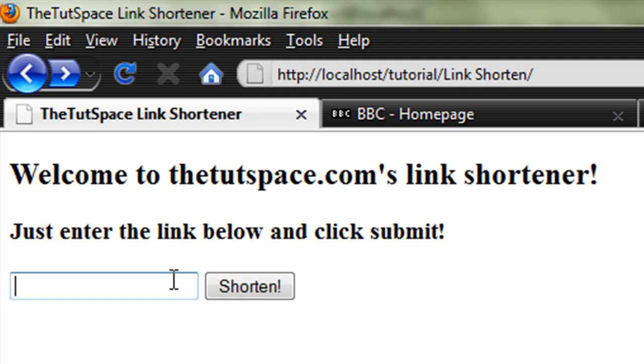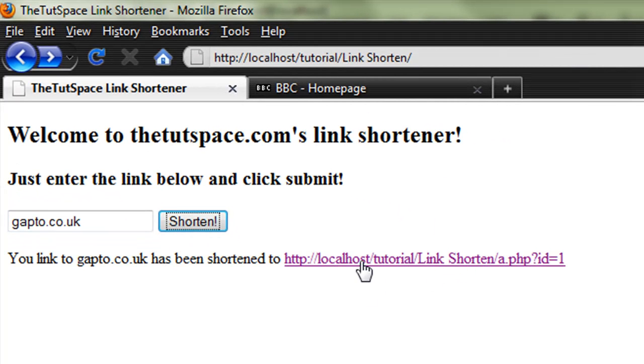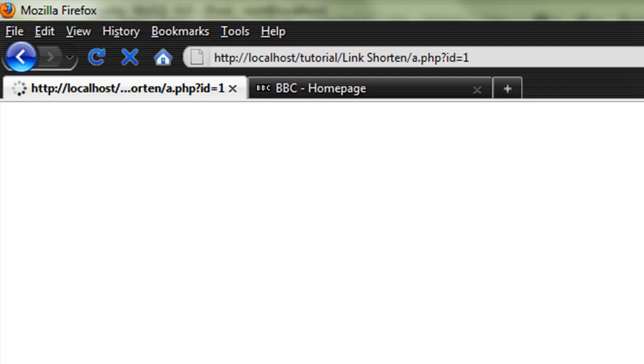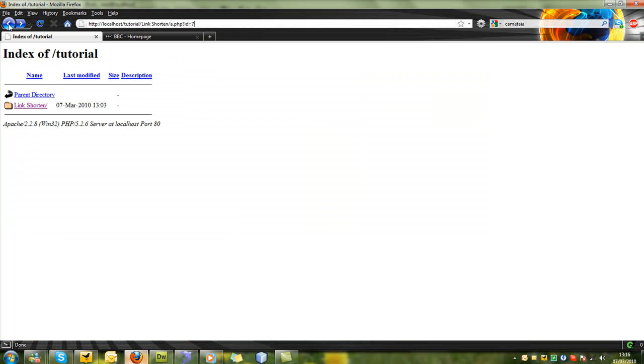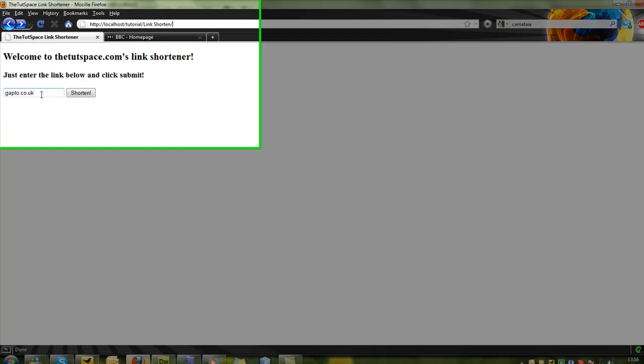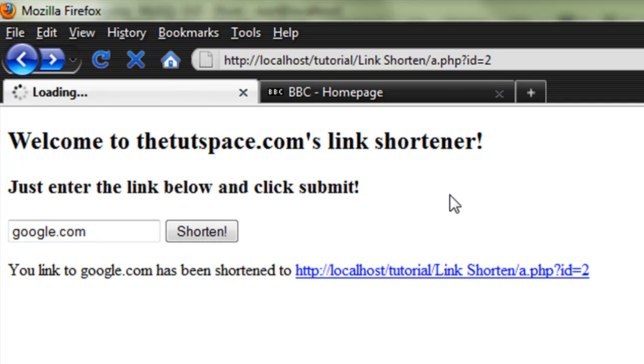So today we're going to be making this, and let's just type in a domain name. We're going to shorten it, and it's shortened to that. So we click it, and it should forward us to gap2.co.uk. Try it with other ones. Let's try google.com, and it sends us to it.